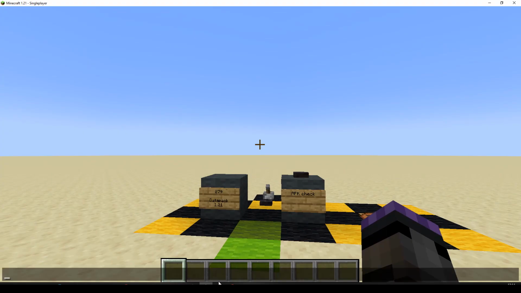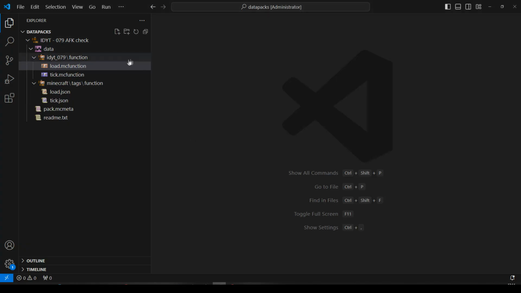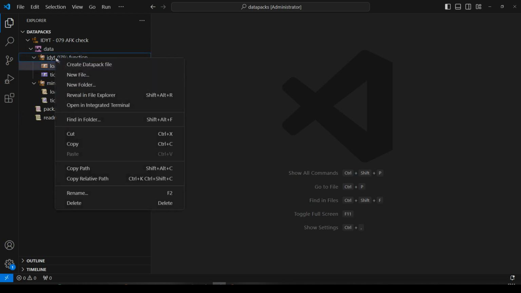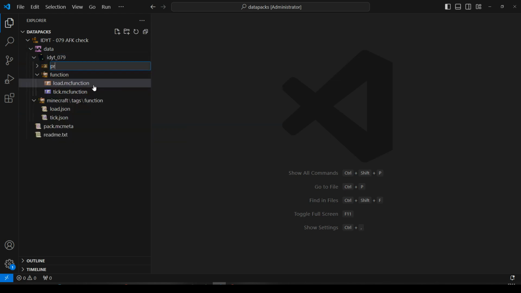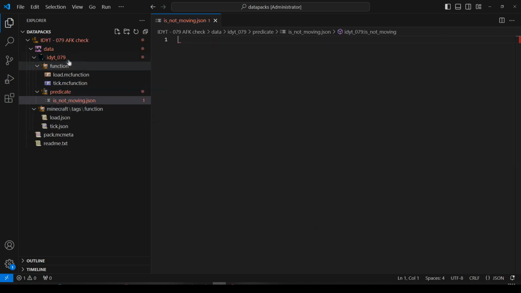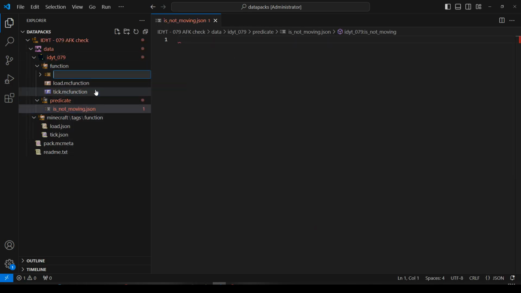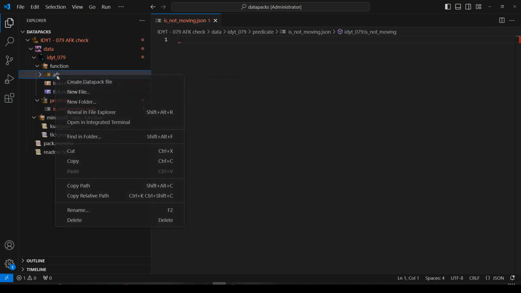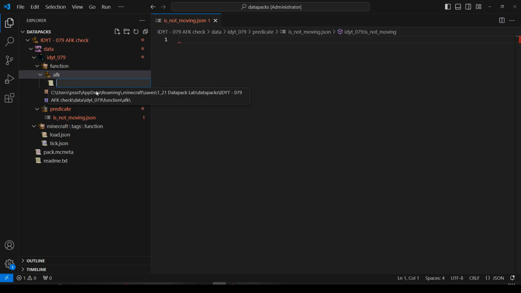Anyway, let's go straight over to VS Code and make some folders and files. Inside my namespace, I'm going to add a new folder, predicate, and inside there, a new file, is not moving.json. Inside my namespace function, I'm going to add a new folder, AFK, somewhere to put my functions, keep them tidy.